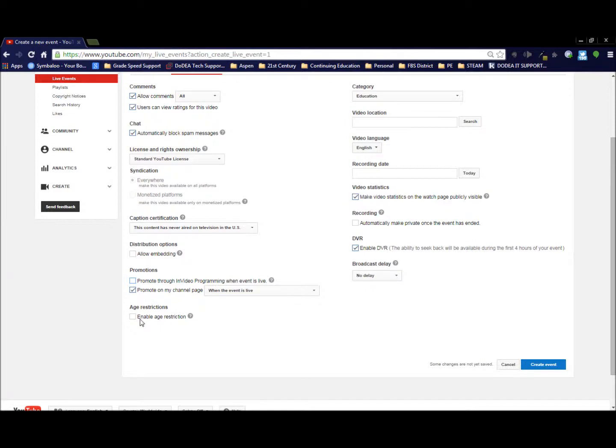Age restriction. I would recommend keeping this unchecked so that our students who may log in at that time through their Dodea Google account can view it. The age restriction stops students with an age of 13 or younger, and typically most of our Dodea accounts have students 13 or younger.